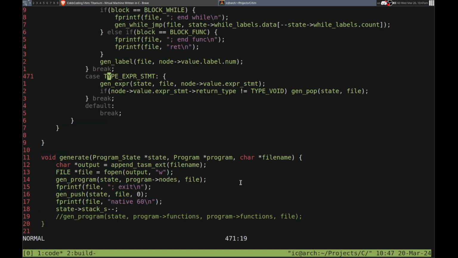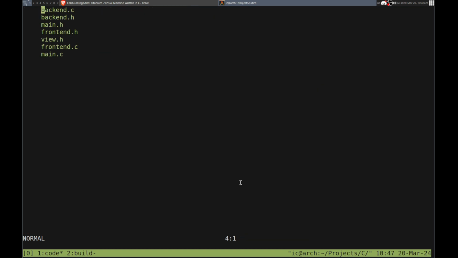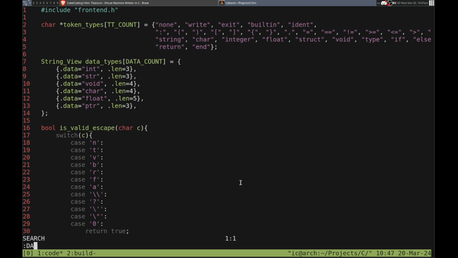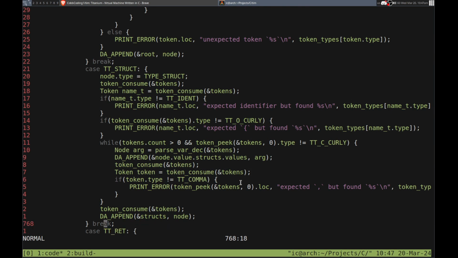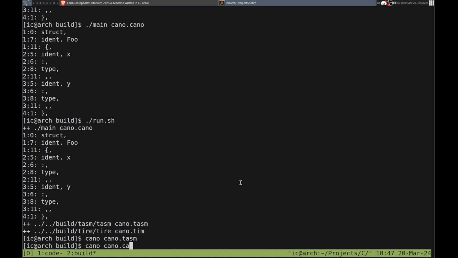So we don't need to append it to the nodes. We just need to know that it exists so that we can look at it when we're actually generating it. So that is fine. We don't even need to append it to the nodes, just to the structs. Alright, that works out fine. So now let's look at using it, right?